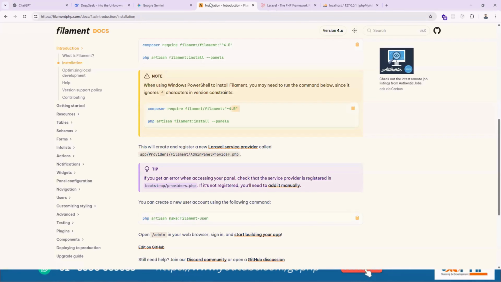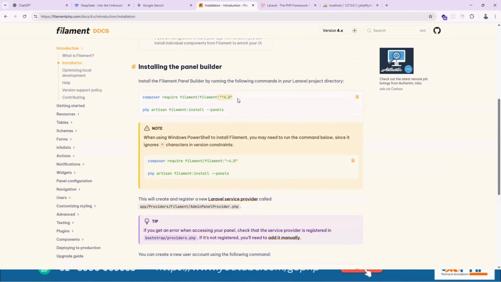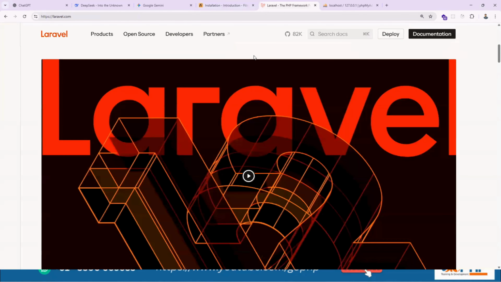And I just opened the Filament PHP. This is mostly used for creating admin panels, especially designed for Laravel. And these are all the components we can see in the left pane. The latest version of Filament is 4.0, and we are seeing Laravel 12th version right now.